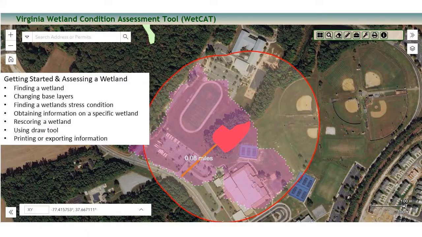In this tutorial, we learned how to find a wetland, how to change your base layers, how to determine the wetland's stress condition, obtain additional information on a particular wetland, how to rescore that wetland, and how to use the drawing tool and how to print or export information.